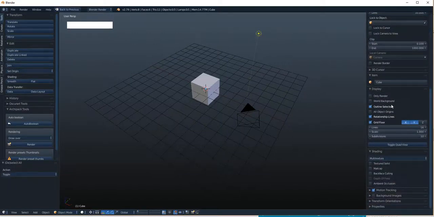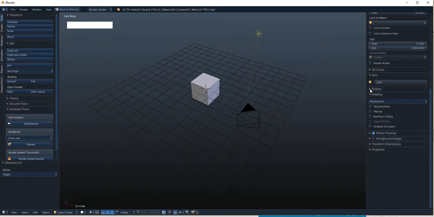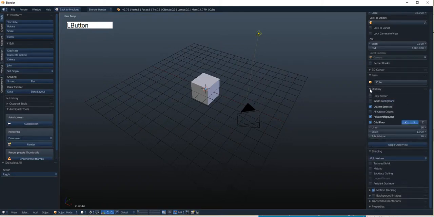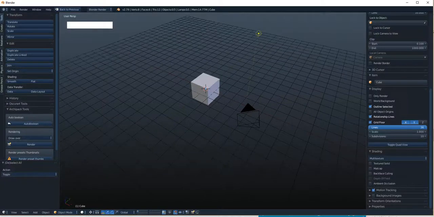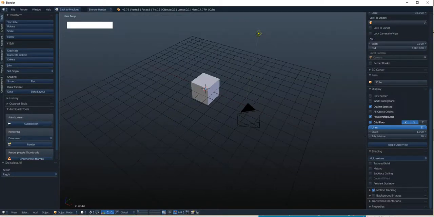So pull down here to where it says Display, and this could be collapsed by default. You want to expand it, and then you'll see options for the grid floor. So you can turn it on and off. We don't need to do that now. And then the number of lines, that's just visual. That's just how many lines are visible. By default it's 16. And the important one is this scale. That is set to a Blender unit.